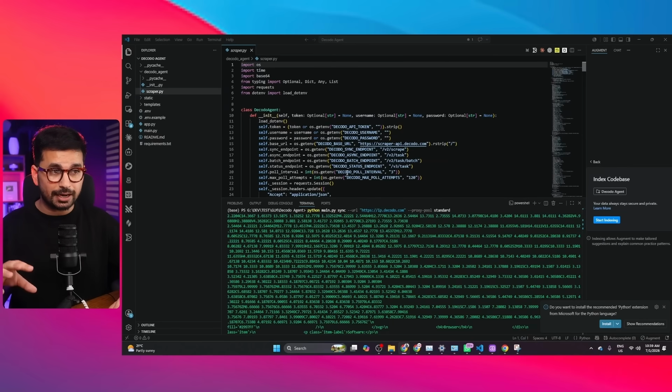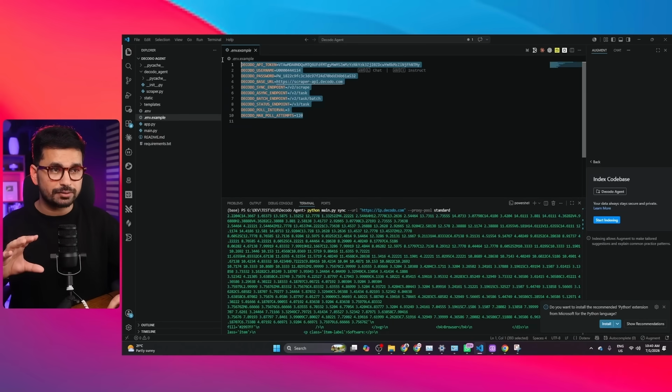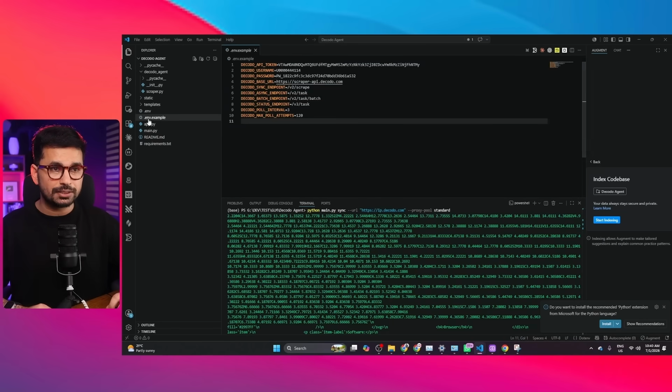So I developed this AI agent using Python and Decodo's Web Scraping API. You can see I'm using these environment variables in here. Also, you can access this source code absolutely for free. I will leave a GitHub link in the description so you can directly access this source code.